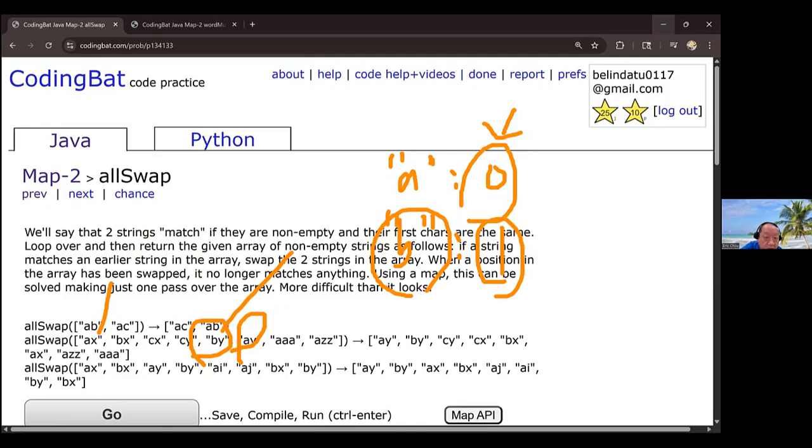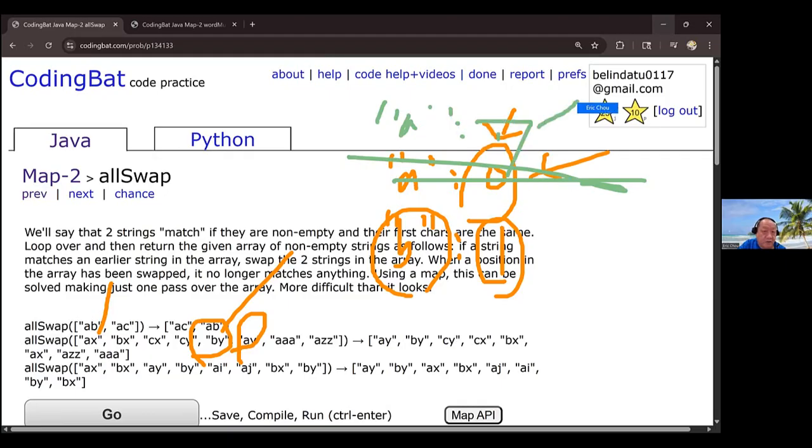So this first A is the to-be-swapped location, index 0. When you see another A, you will swap with index 0. After you swap with 0, you delete it because that A is no longer there. Then when a new A comes in, you put the new A, maybe at 10 or maybe 7. And then this is a new to-be-swapped location.